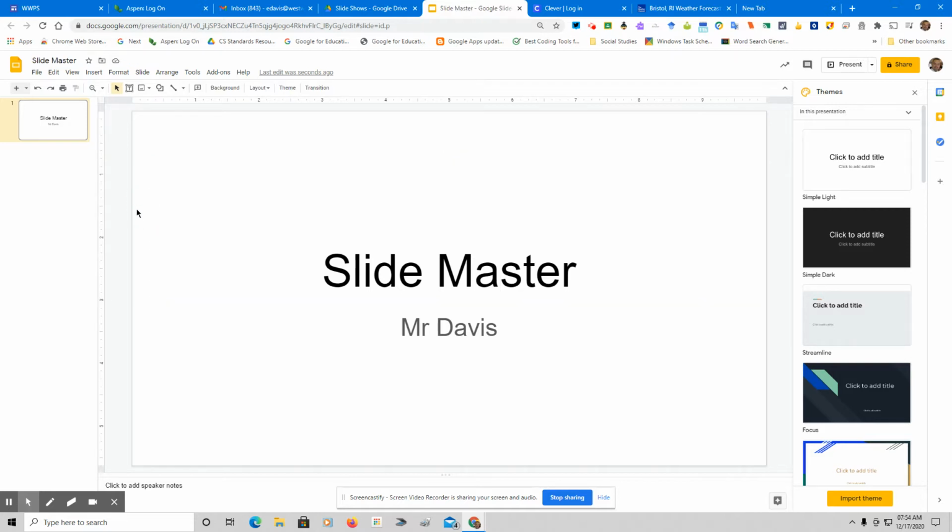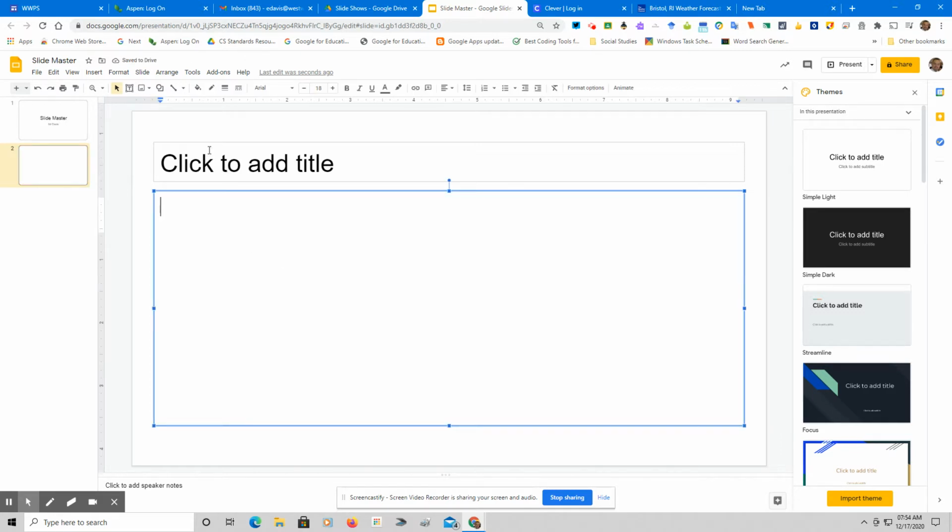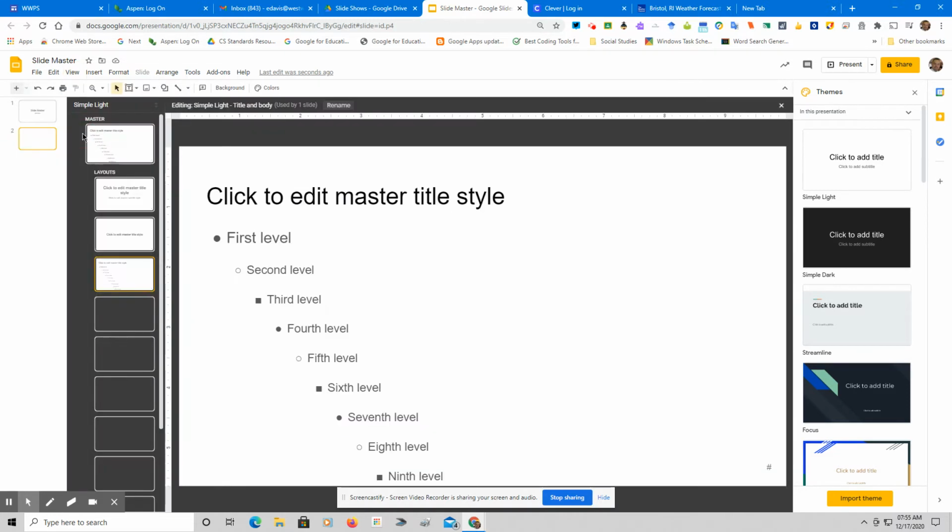Okay, so here we have a basic white slideshow, and the reason I'm using that is because I do not like any of these themes over here. So what I'm going to do is I'm going to create a second slide, which is going to come with the standard title and text box that is probably the most standard slide layout that's used. So what I'm going to do now is go View, Master.